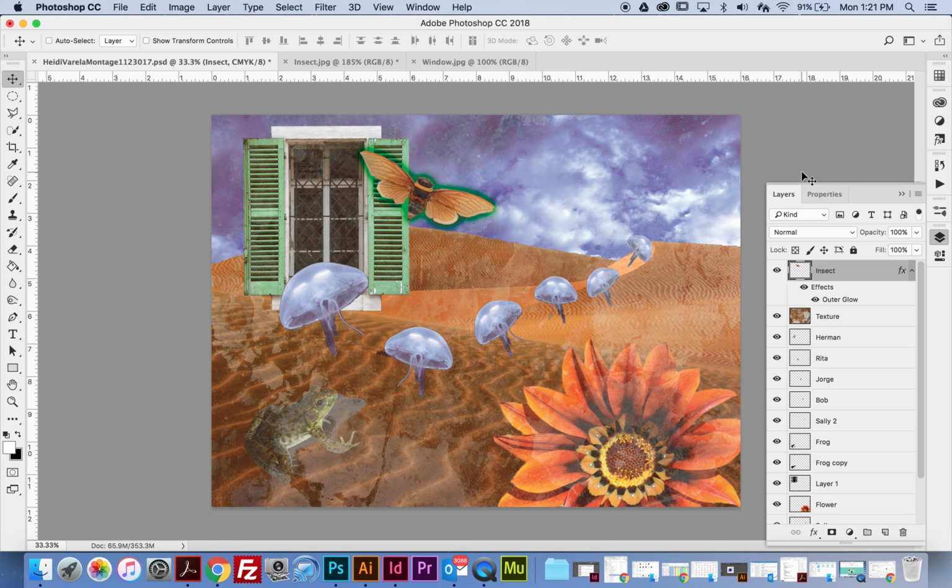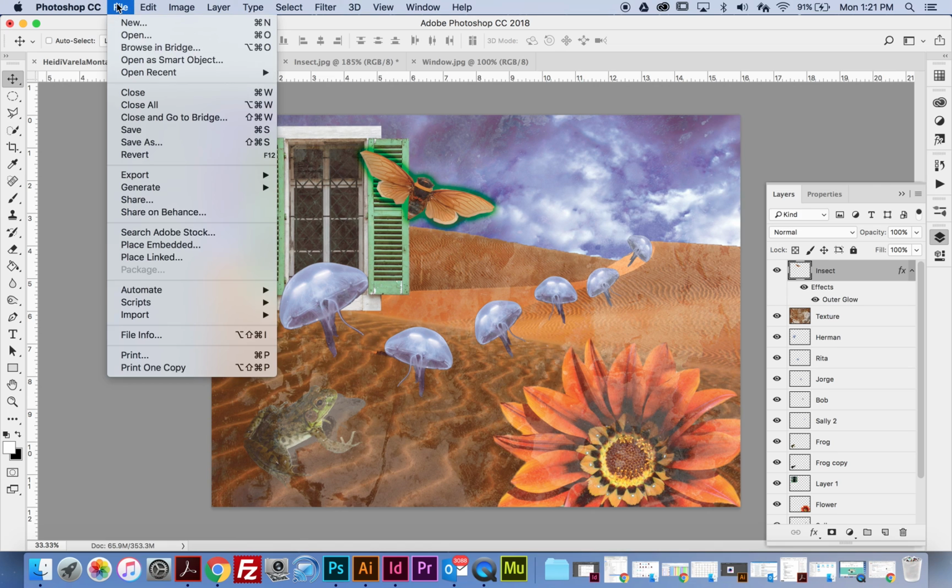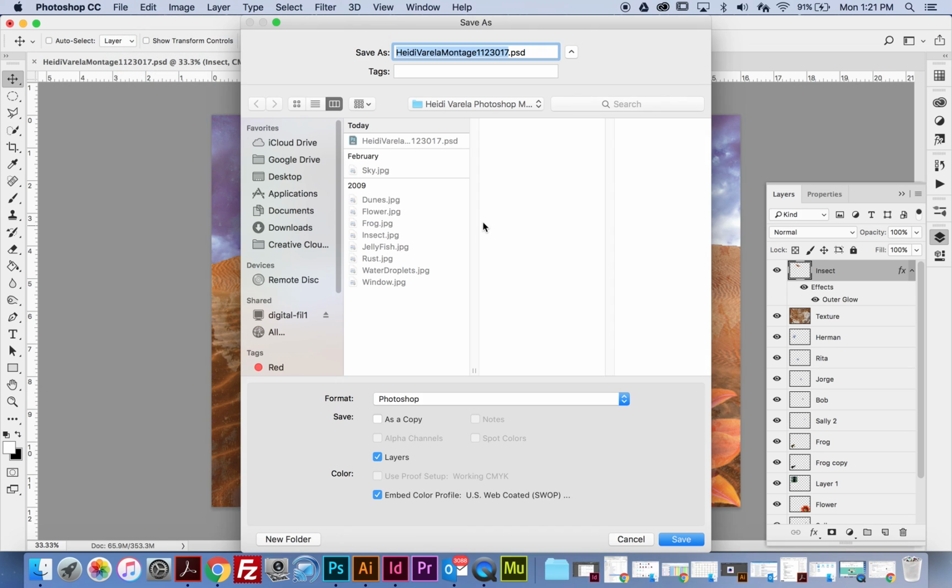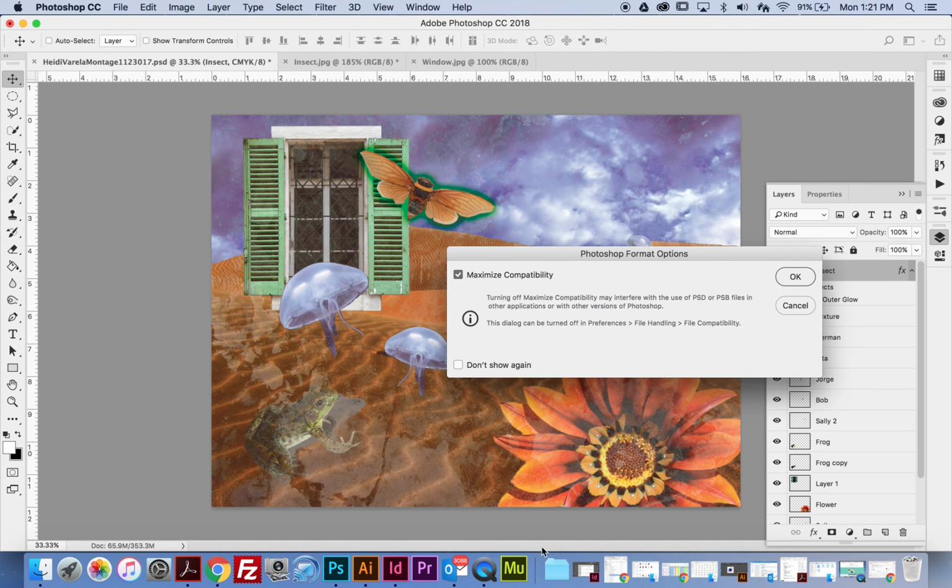So this is all you need to do for part 2. I, again, am going to go to File, Save As, and I have my first and last name, Montage, the date, where it says Format. I'm going to pick Photoshop again, so the next time I open this, I can manipulate it and hit Save. Replace. Okay.